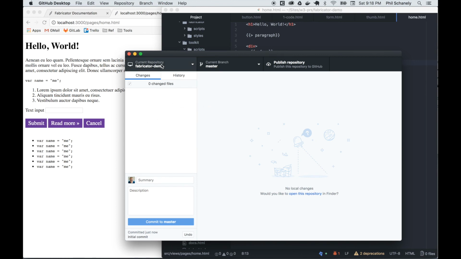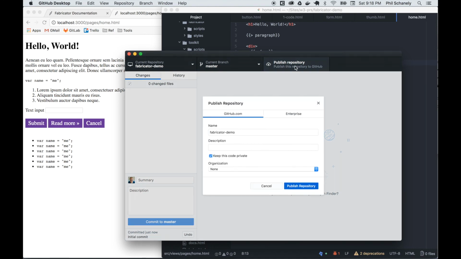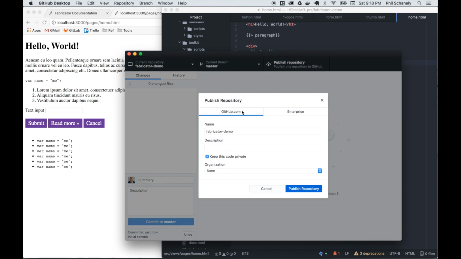All right, so with the repository created, now what we can do is automatically create a new GitHub repo and publish to it by just this one button here. So we want to push it to github.com. We can give it whatever name we would like. I'm just going to leave Fabricator Demo here. And we want to uncheck Keep this code private because that requires an upgraded account. And if you have any organizations you want to publish to, you can. Likely you want to leave things at just the kind of defaults here and then click Publish Repo. So this is now going to push all of your files up to actual GitHub.